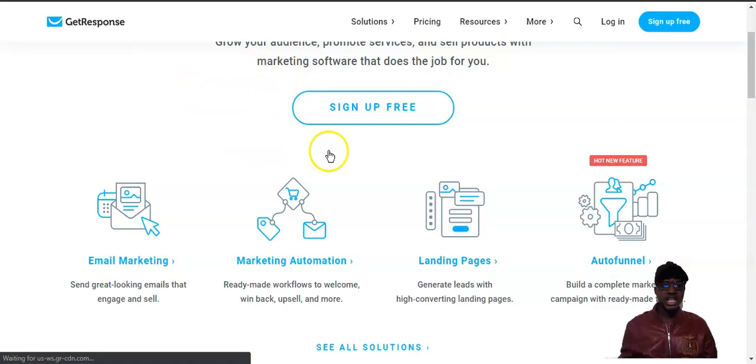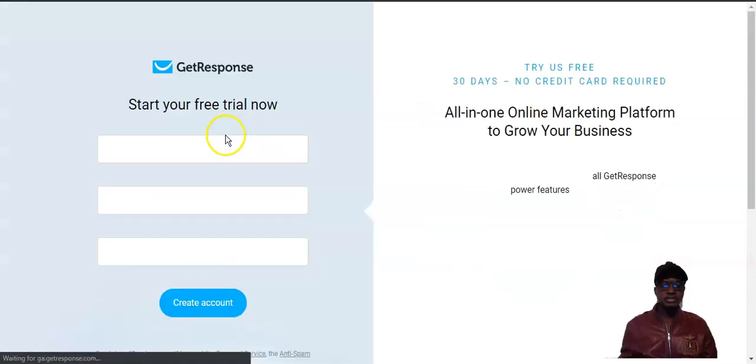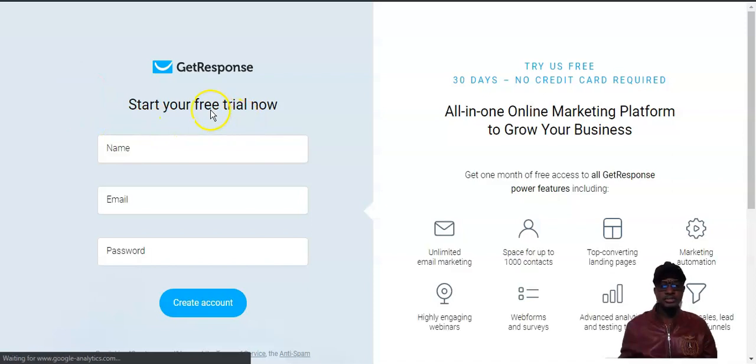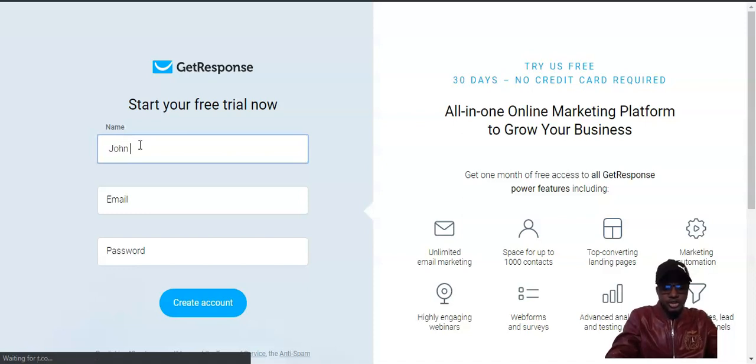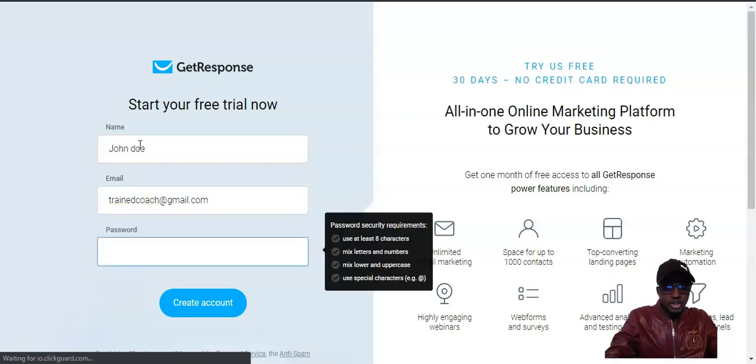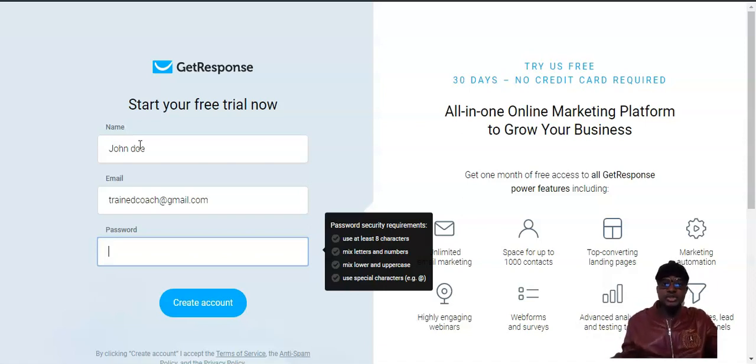It will ask you to start your free trial. All you need to do here is input your name. Let's say your name is John Doe. Put your name and then you put your email. This is my email here. You can email me if you need anything. Then your password, I recommend an 8 character password. I've already done this with a trial account, so I don't need to do it again. After doing that, you go to your email, you register, you click on the activation link, then you can get started.